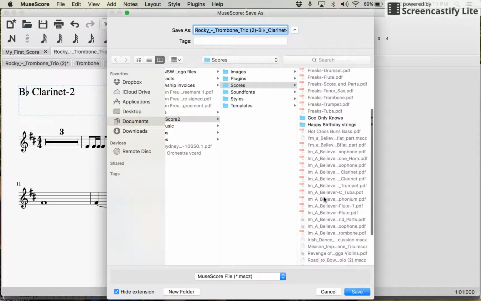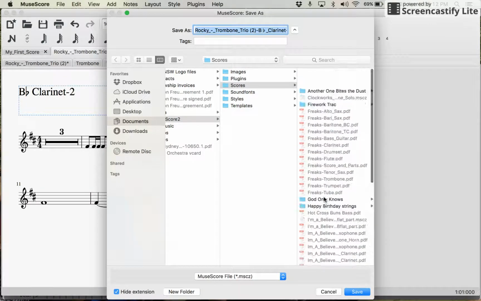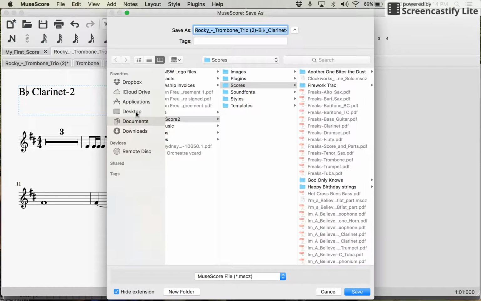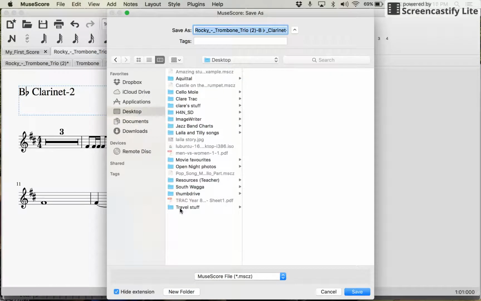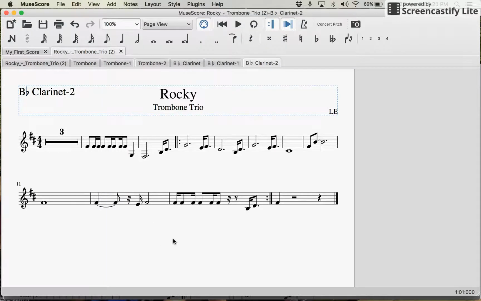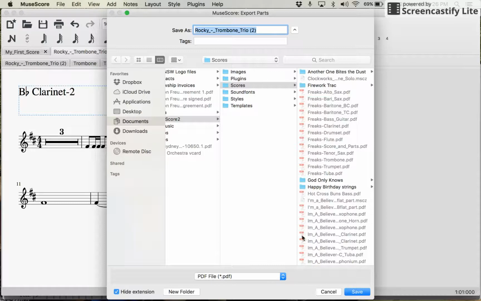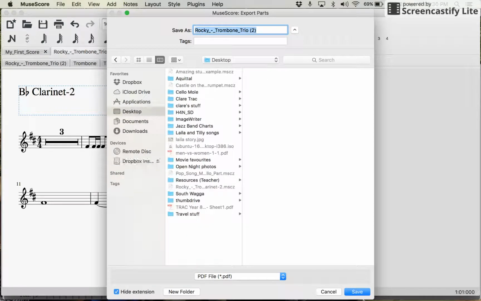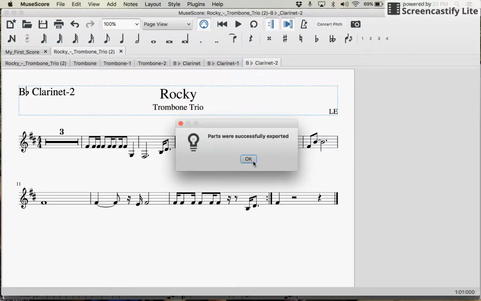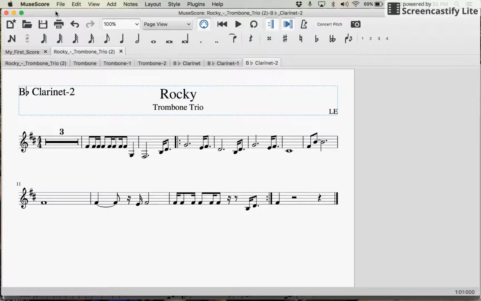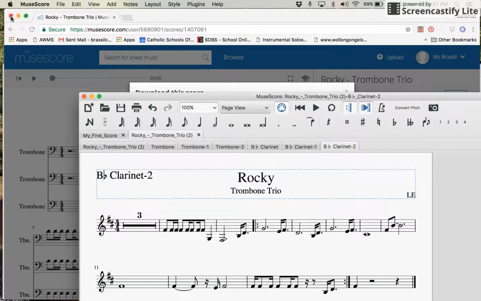I have a special place where I save these things, but you can save it wherever. I'm just saving to the desktop now to show you how to save. Boom. From there, I might export the parts. I'm going to export them into PDF files. Once again, I'll put them on the desktop for now, just to make it easy. And now that they're all exported as PDF, I can easily find them and print them.